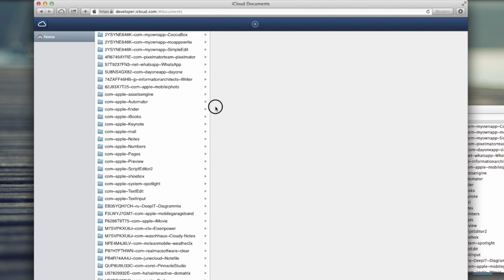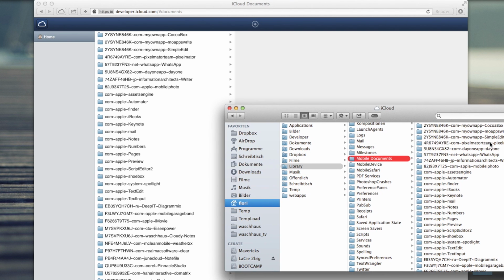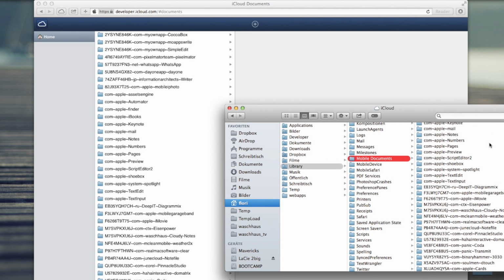It's named Ubiquity Daemon, or short UBD. And this process has no user interface. It's really just running in the background. And all it does is observe changes in that mobile documents folder. Whenever a file changes or a new document is stored in that folder, it is reflected to iCloud servers. And this Ubiquity daemon is also responsible for pulling down changes from iCloud.